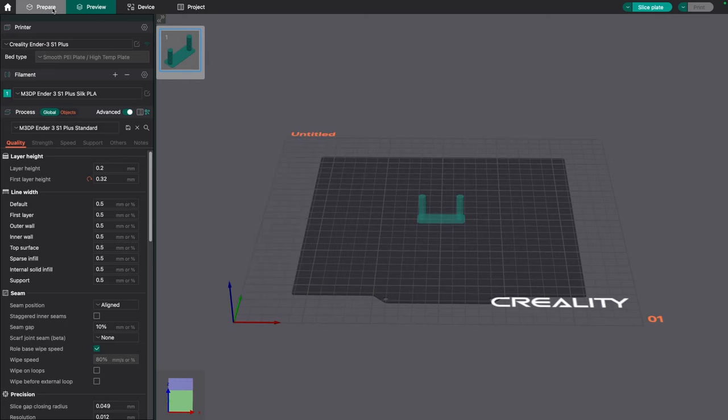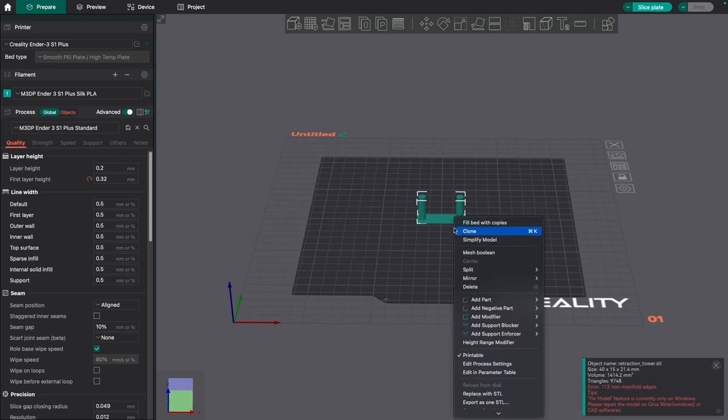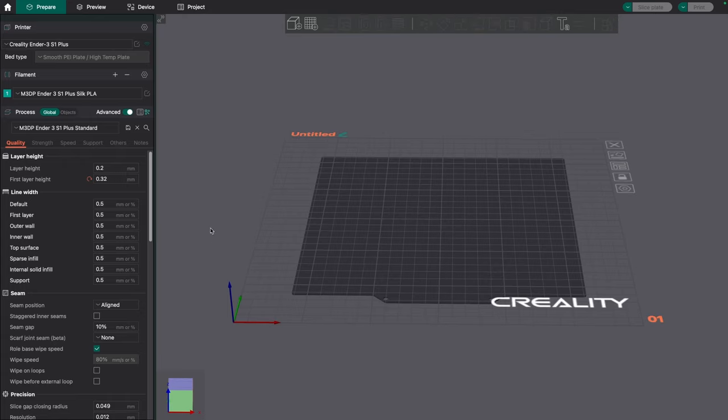This should let me print my model and we'll see how that looks once it's done. So let me load up the model and then we'll print it. And I'll probably come back after 8 or 9 hours and we'll take a look.